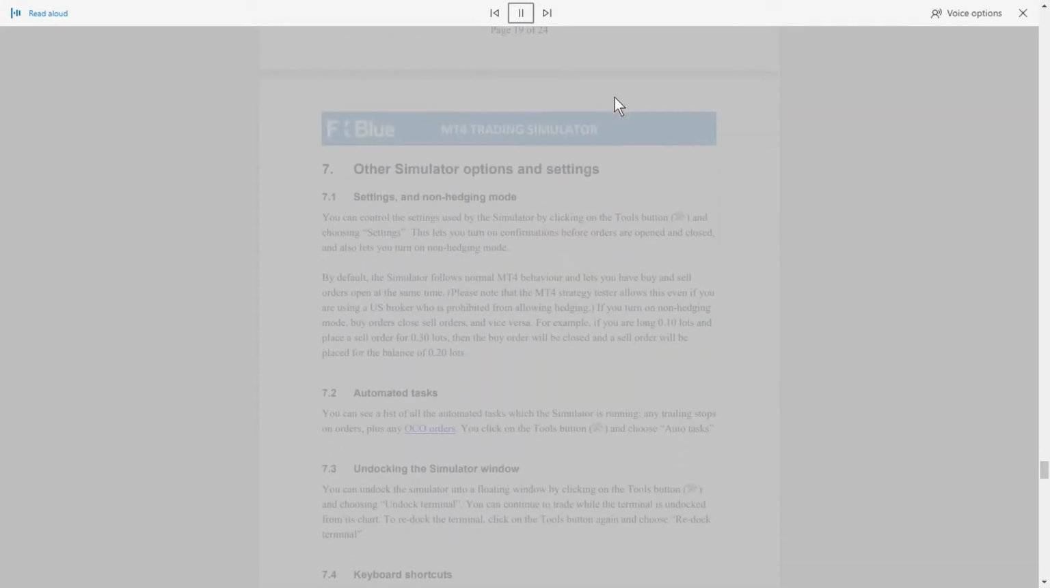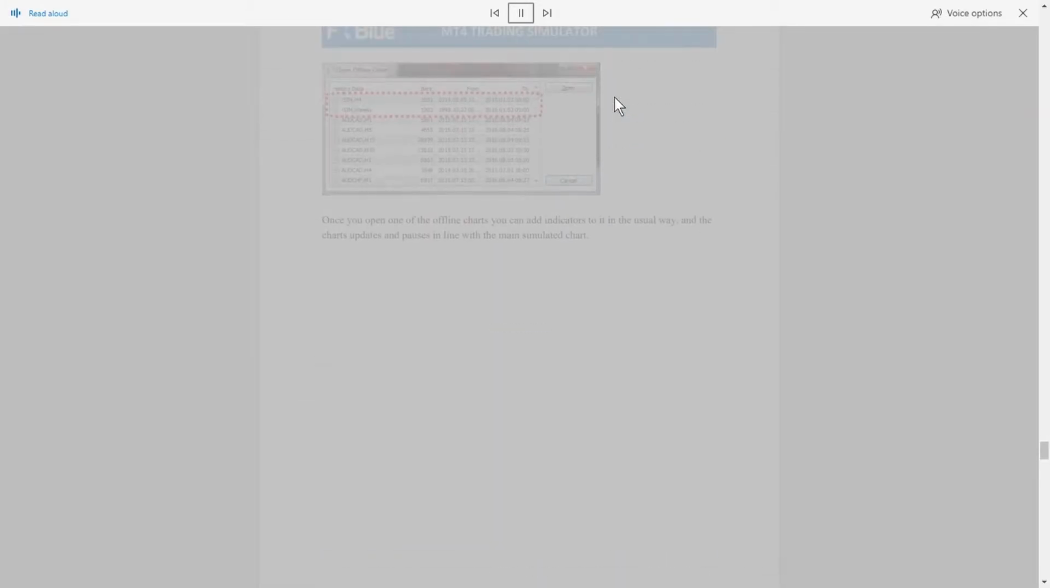Page 19 of 24. MT4 Trading Simulator. Once you open one of the offline charts, you can add indicators to it in the usual way, and the chart updates and pauses in line with the main simulated chart.